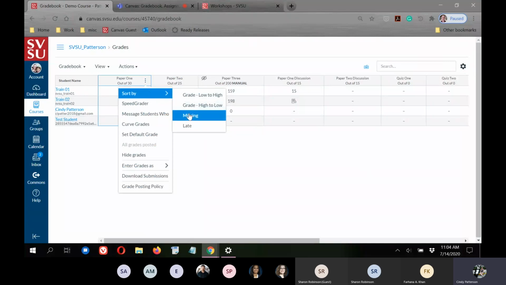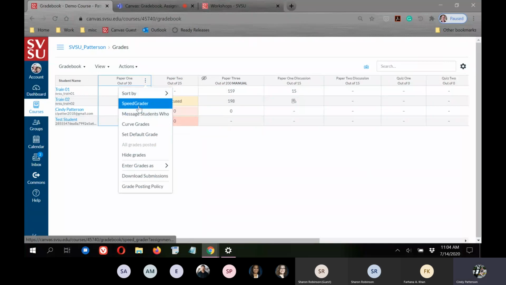All right. Do I want to order by who's missing or late? So that way if I want to see, okay, who hasn't turned in this assignment yet? Does make a lot of sense maybe when I've got 3, 4 students in here, but if you've got a lot of students, this can be nice. You can see who exactly is missing this assignment or who turned it in late. I already showed you the link to the Speedgrader. We have this message students who.